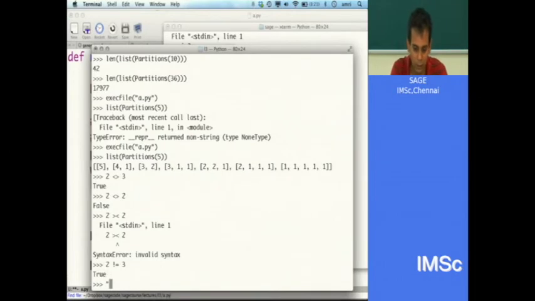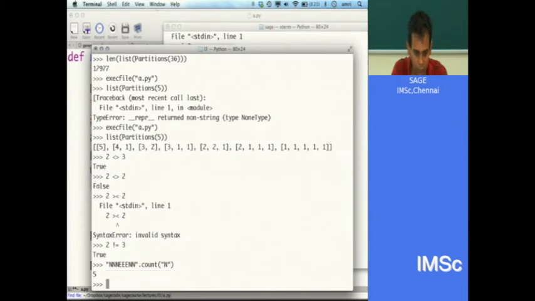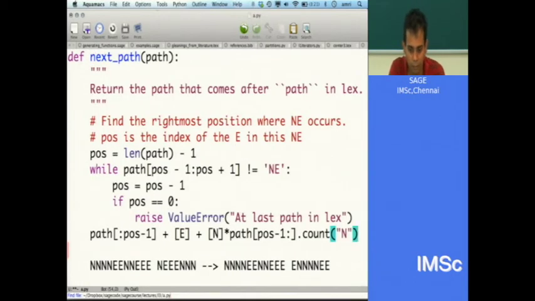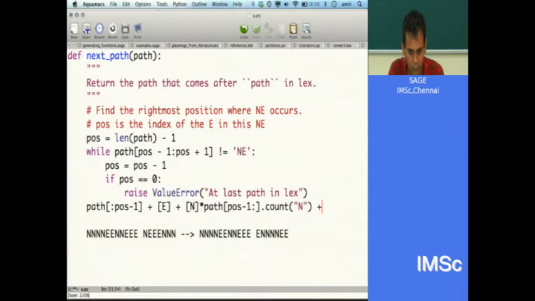Does this work? Put some brackets. Yeah, so we'll do that. I think we will put some brackets, or, no, it's fine. Plus, and then how many e's? So we have to reduce that one. Count e minus 1.